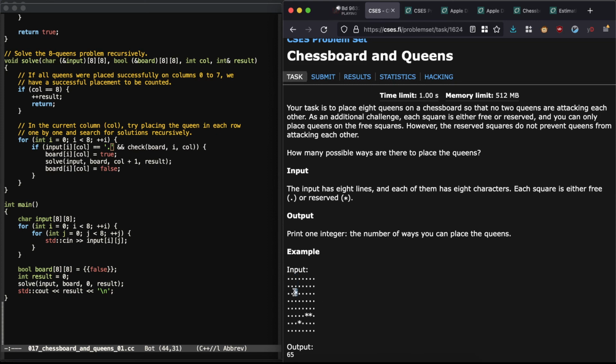When row equals 2, we do not do the recursion because this is a blocked cell. This is a reserved cell. We're not allowed to put a queen here. So we just skip over this and try the next one. That is all this is testing. If the current input row and column is free and it is also safe to put a queen there, then we occupy that cell, do a recursion, and then return from the recursion, free that cell, and then try the next row. So this is the solution. This is the recursive solution, and this is one of the approaches.